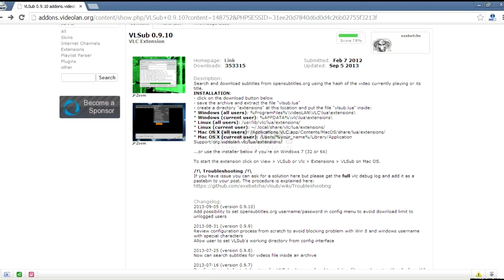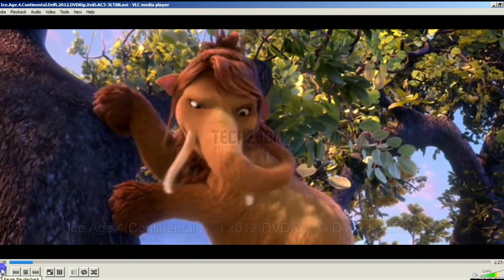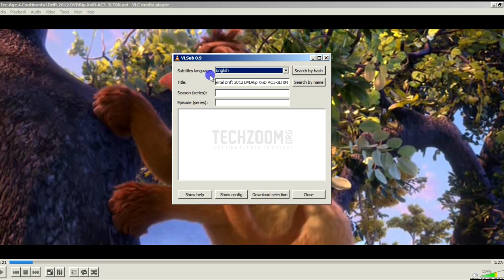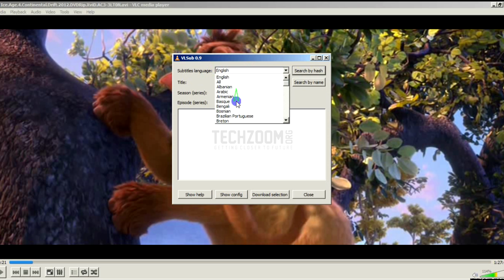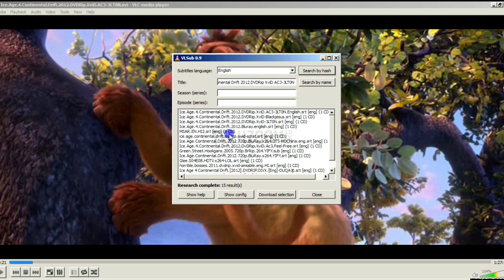Let's open the VLC player and see how easy it is. Here is the VLC player. So this is my video file, and I just want to open it. The file is open here. Go to View. Click on VLsub. You can see there are a few options. One is the subtitle language that you're looking for. Then the title of the file is already extracted by the extension. If you're watching a TV series, you might want to fill these places like series, season 9, episode 8 or something like that. And just click on search by hash, because that's the most precise search I have seen.